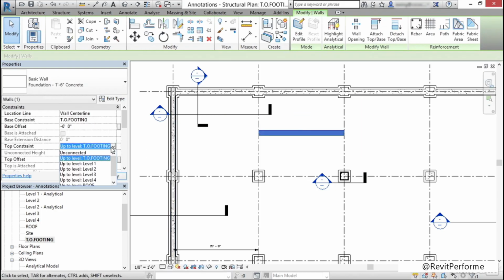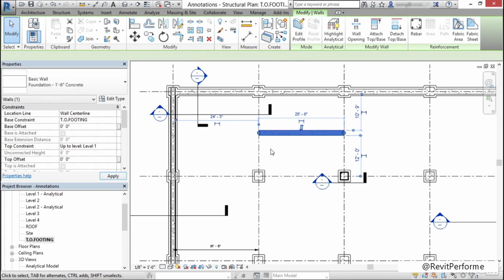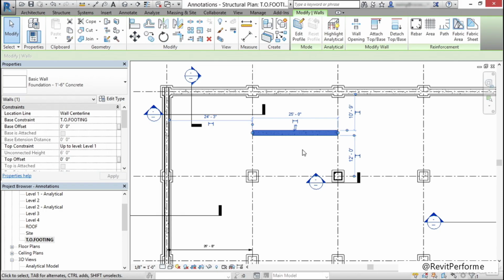Top constraint, I'm going to set it up to level 1. I'll put 0 in for my base offset and click apply. Now, a couple of things. One thing is I'd like to nudge my wall down. I want it to be 6 feet off of the center line to the inside face of my wall. So I'm going to alter my 12 feet. I'm going to type in 6 feet and hit enter.